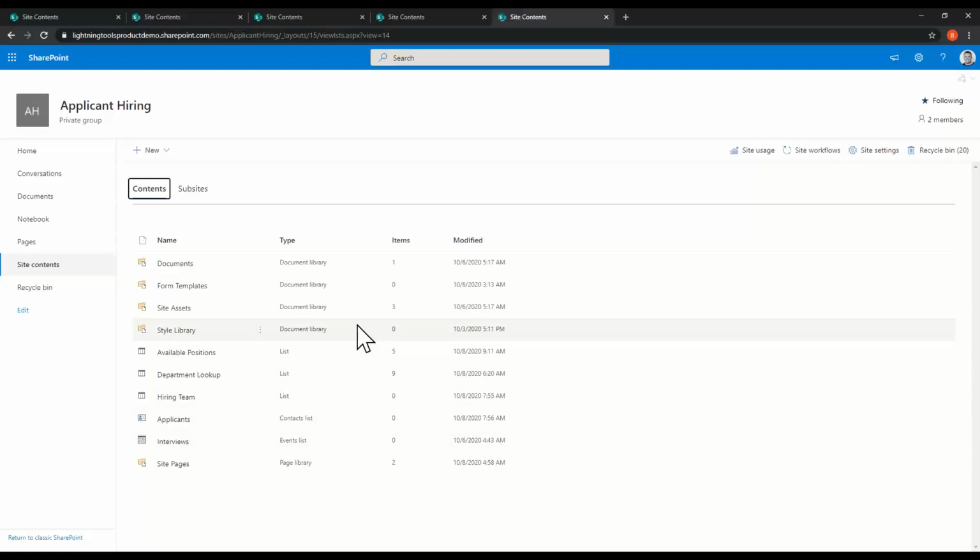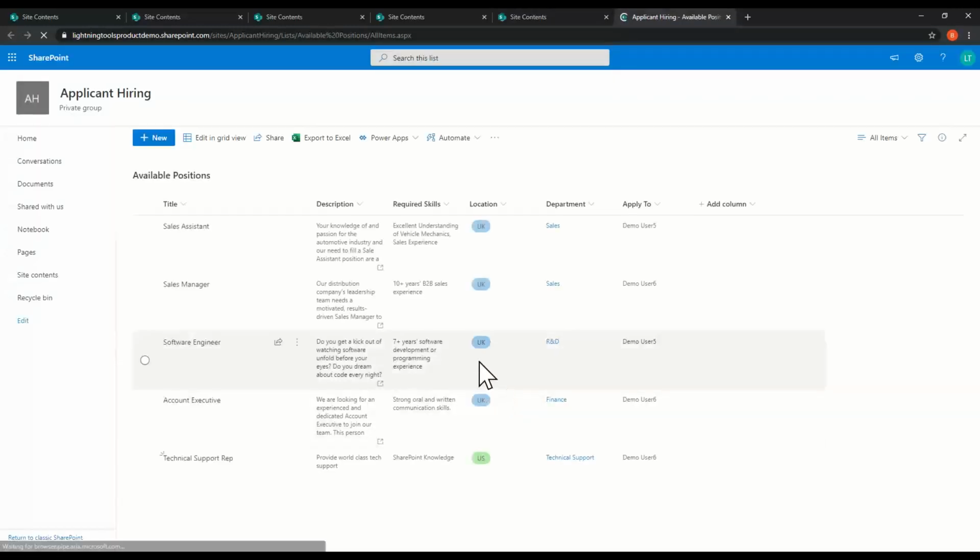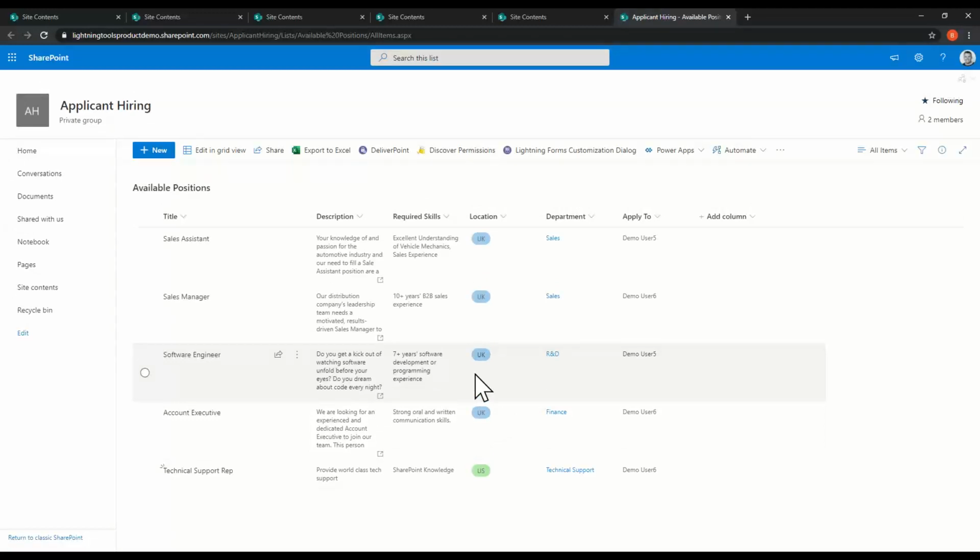So to get started, we're going to go into the available positions list, and we're just going to make a few customizations to that one. And we're going to start off with the Cascading Lookup.